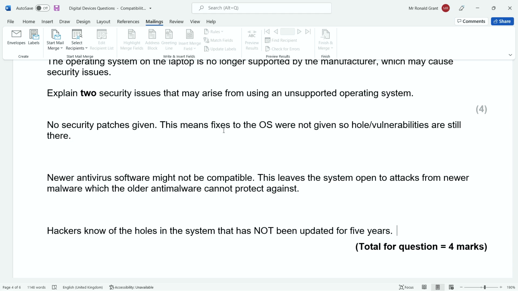Whenever an operating system or any piece of software is created, there are typically security issues or holes in the system that the operating system manufacturer, so Microsoft or Apple, tend to fix by releasing an update or a patch later on to try and fix those issues or those problems. If you've had this operating system for 5 years and it's now unsupported, whatever holes or vulnerabilities were in the system at the end of the support timeline are still going to be there.